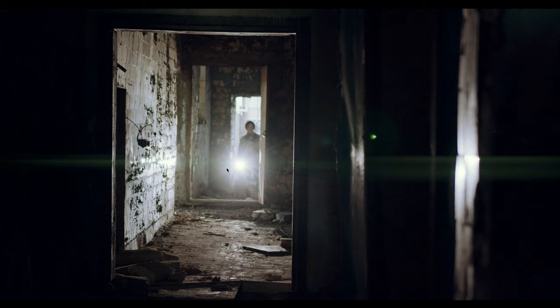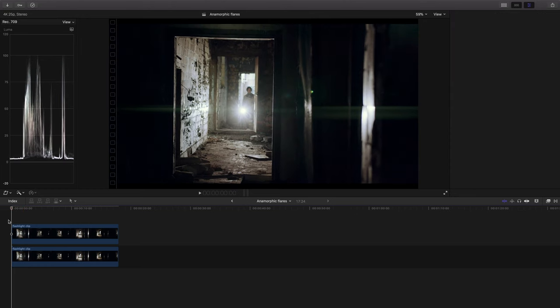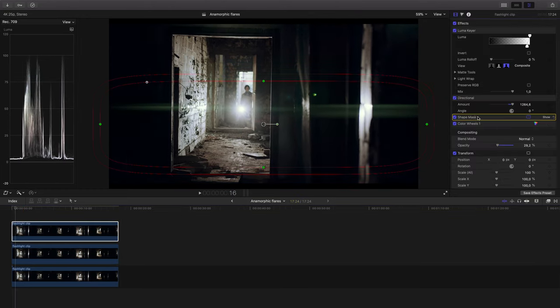Alright, we're almost there. The last thing I wanna do is to emphasize this line right here in the middle. For this, I will copy the clip with flares, and in my new clip, I will adjust the mask so that it only covers the very middle, thereby making the flares near the flashlight more intense. And we are pretty much done at this point. Let's now watch the before and after.